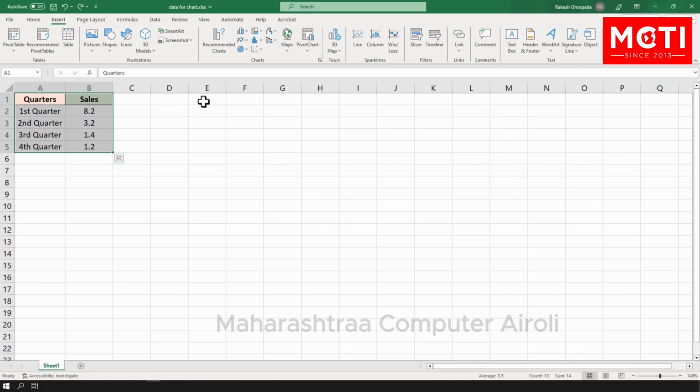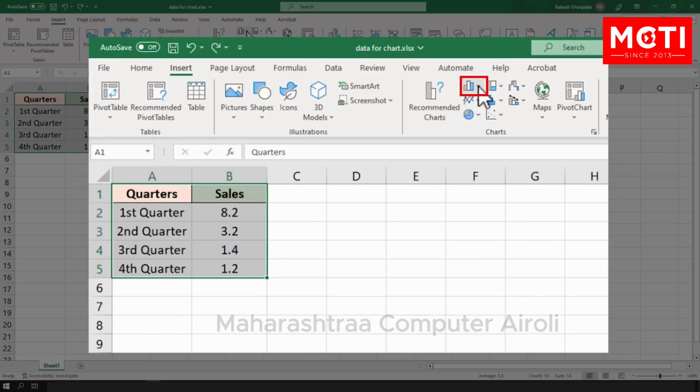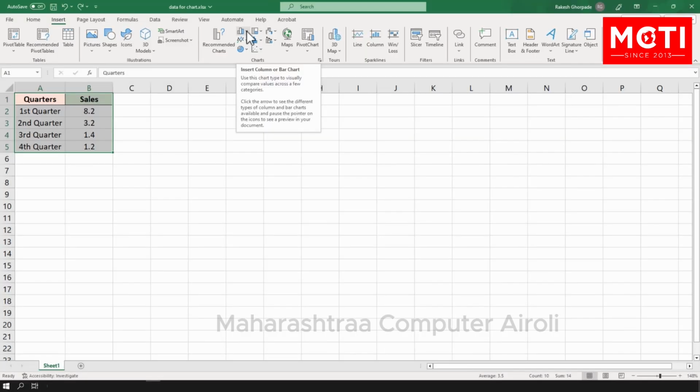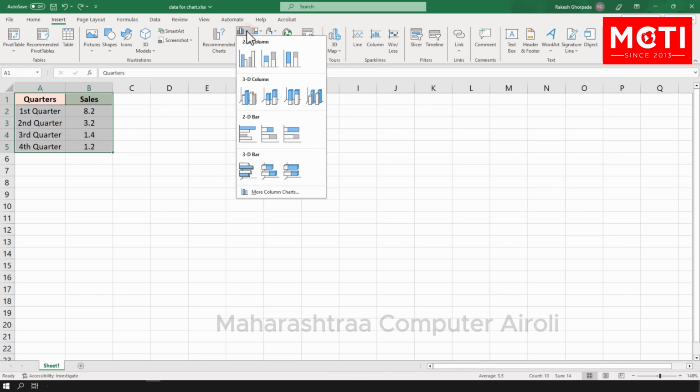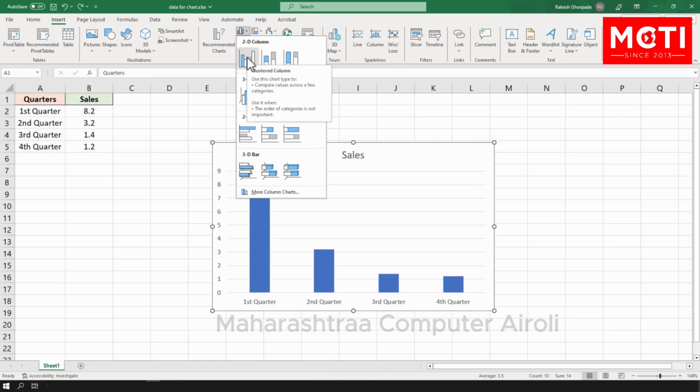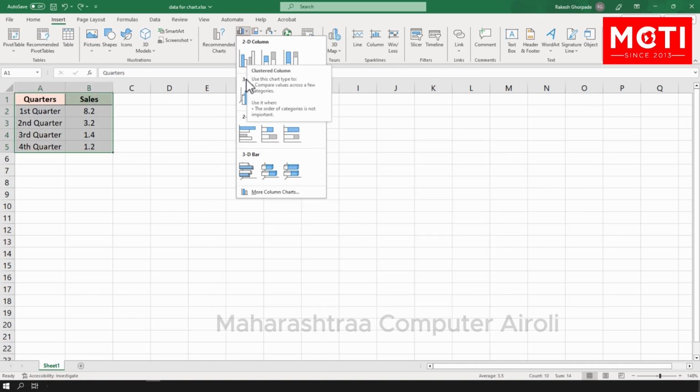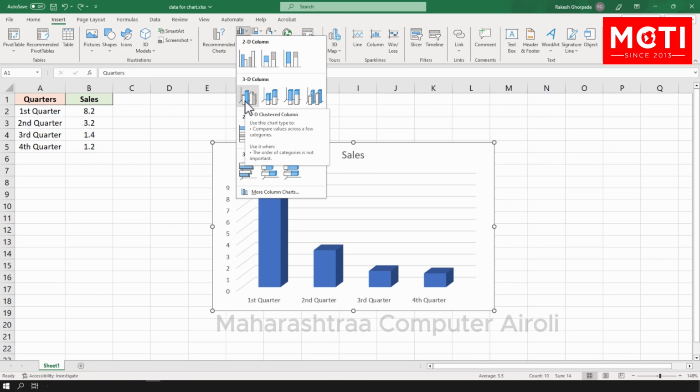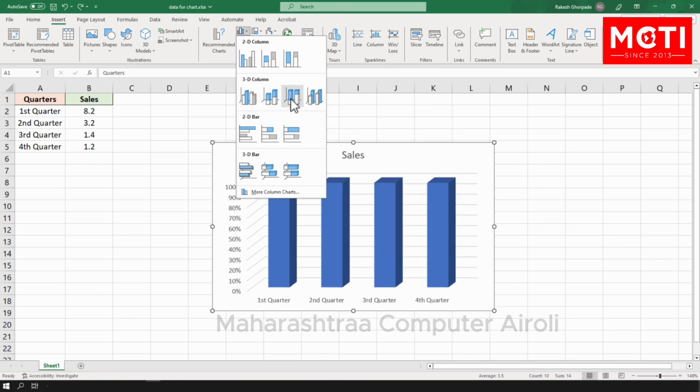Or if you want to represent in the column chart, then in the Charts group, click on the Insert Column or Bar Chart button. In the drop-down menu, you will see various column and bar chart subtypes. Select the subtype that best fits your data presentation.